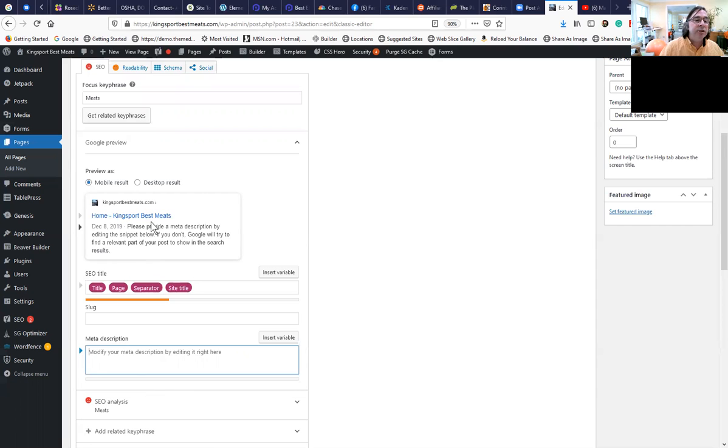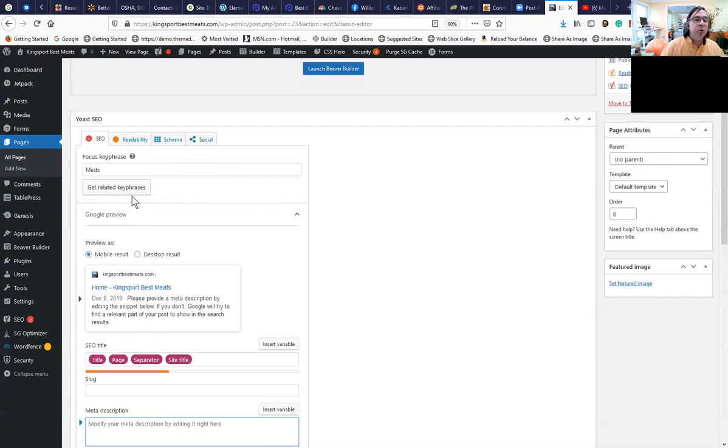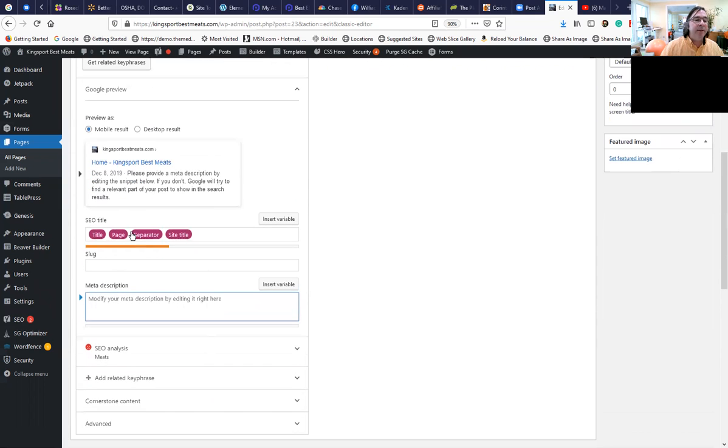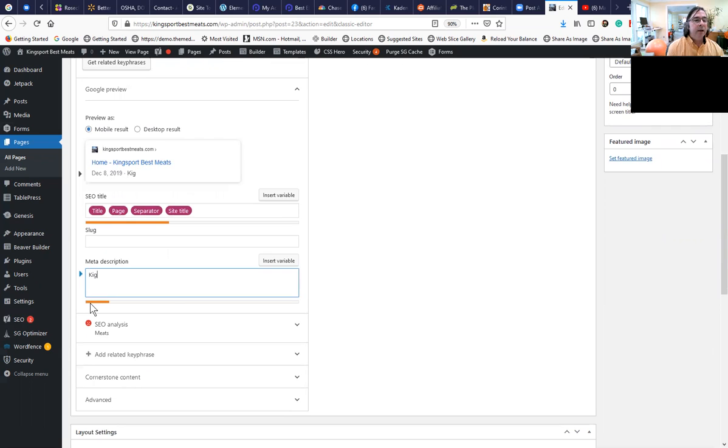Right now, when search engines do search results, they may pick up some words that are on your web page, but with this tool that I've installed for you, you have the ability to control the snippet. So right here, it says, please provide a meta description. Here's the meta description right here. So Kingsport Best Meats serves the Tri-Cities, and then you go from there.